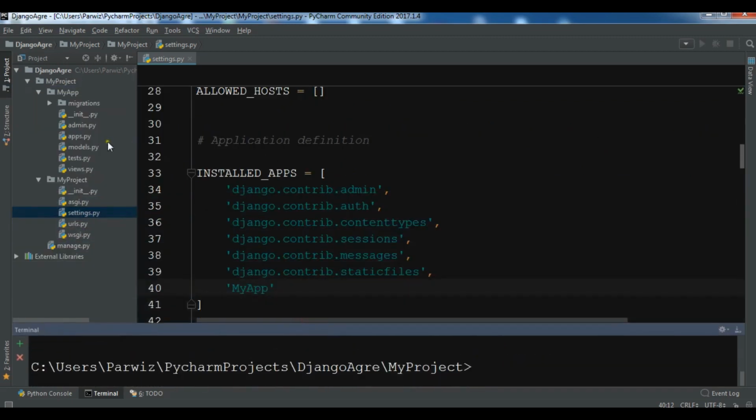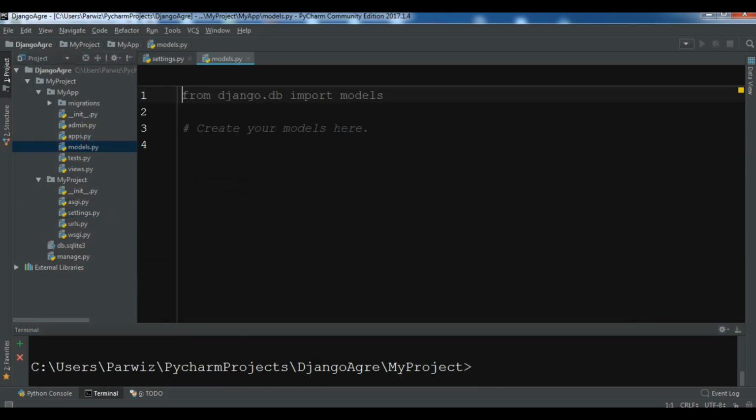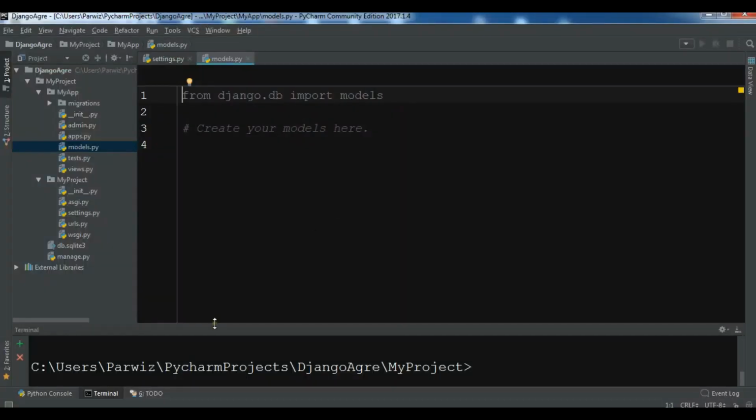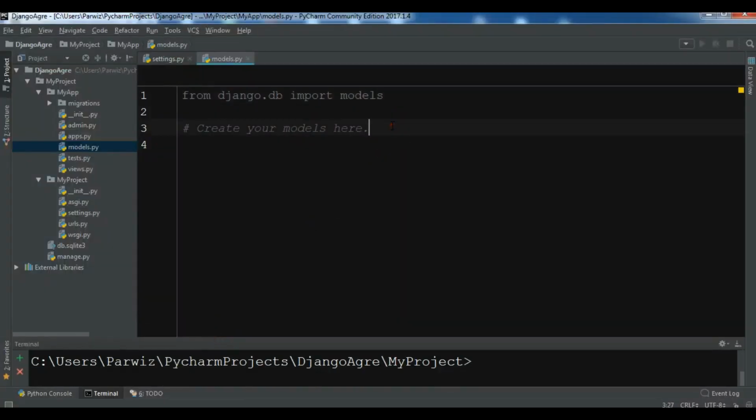Now the first thing I need, I'm going to create a model in my models.py. So if you see the Django documentation for aggregation, you can see the topic guides on the Django database abstraction API describe the way that you can use Django queries that create, retrieve, update, and delete individual objects. However, sometimes you will need to retrieve values that are derived by summarizing or aggregating a collection of objects. So now let me add my models here, and let me pause the video and add my models in this section.